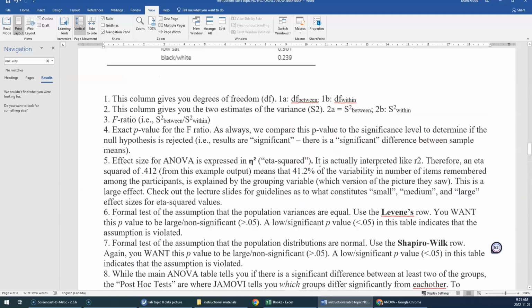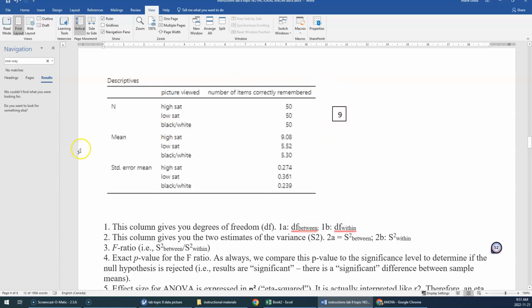This is annotated output number 9, and we're just looking at the means for the high SAT, low SAT, and the black and white groups. This tells us that in the high SAT group, on average, participants remembered 9.08 items correctly, whereas in the low SAT group, they remembered 5.52 items, and in the black and white group, they remembered 5.30 items. So we know that there appear to be some differences between group means, particularly in the high SAT group. We're just going to make note of that.